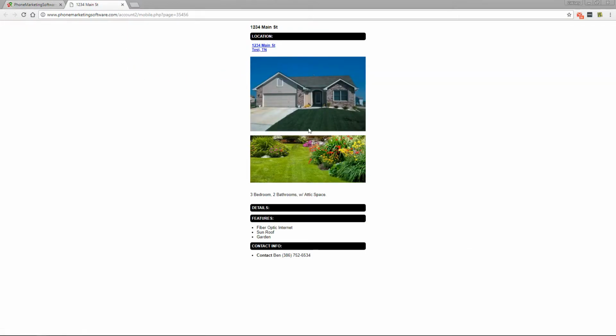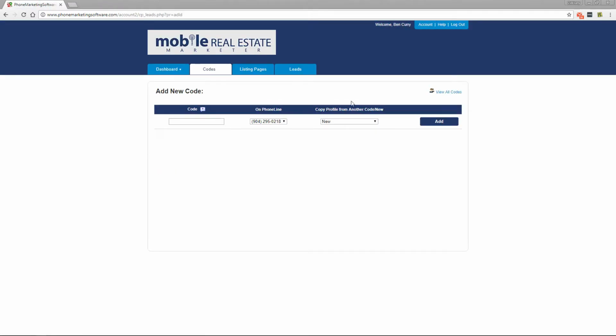To begin, you would want to click on the Codes tab and click Add New Code. Here you'll be able to add an unlimited amount of codes. The code must be 4 digits long, and we suggest doing something simple and easy to remember. 1,000, 2,000, 3,000, and so on. Then select the number you want the code to work at, which would be your MREM, which is selected by default. And lastly, copy profile from another code or new. This allows you to make duplicates of your codes.